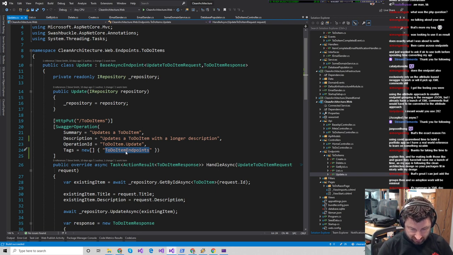Thanks for taking the time to explain this, Frank. Both those libraries and guard clauses they have will save me much time if my app is following the clean architecture design, so your packages fit nicely with my design. Awesome. It's great. I can just add the groups then, and so adoption work will be minimal. Good. It's summary in XML doc comments.